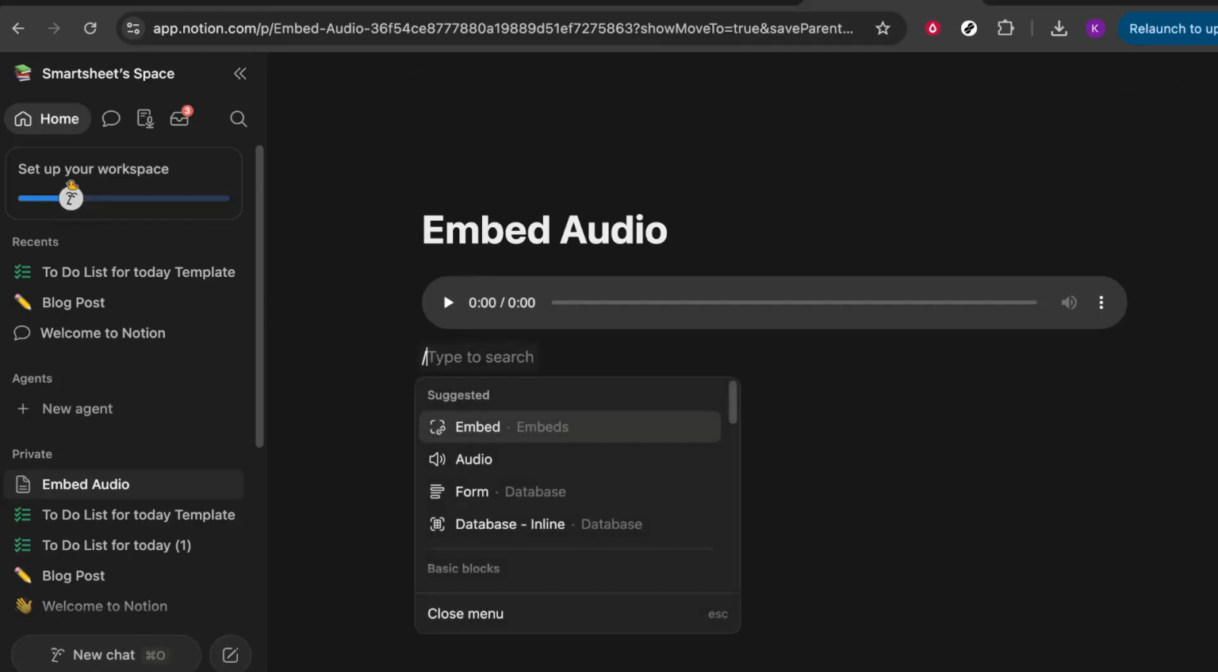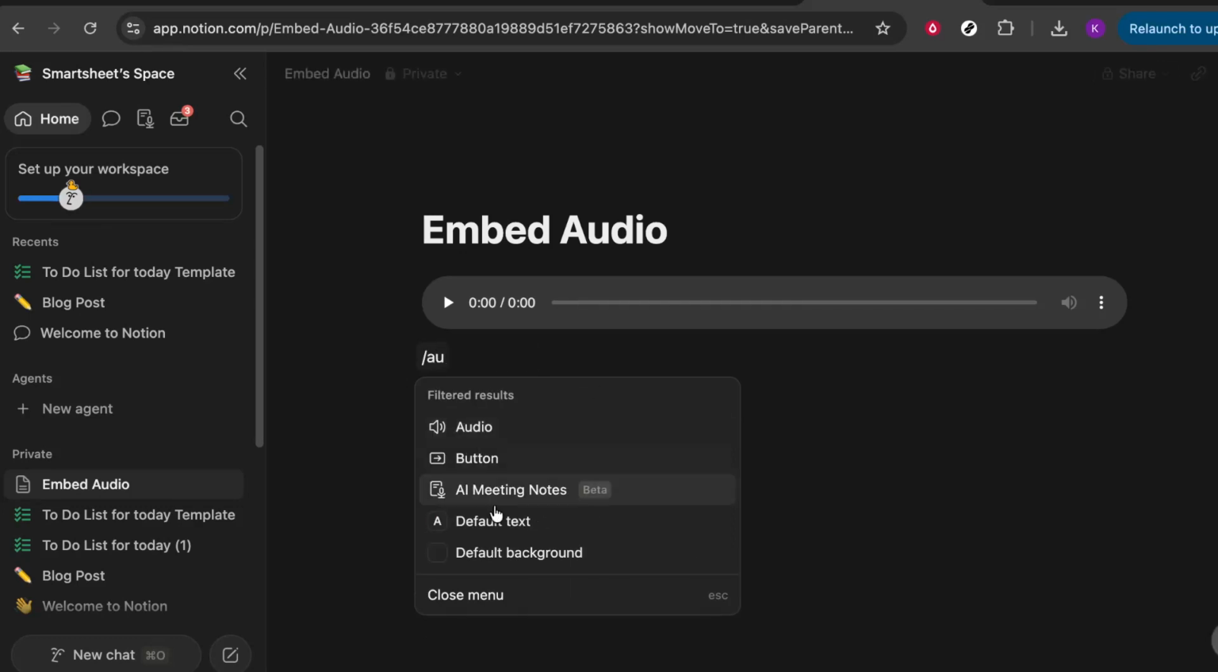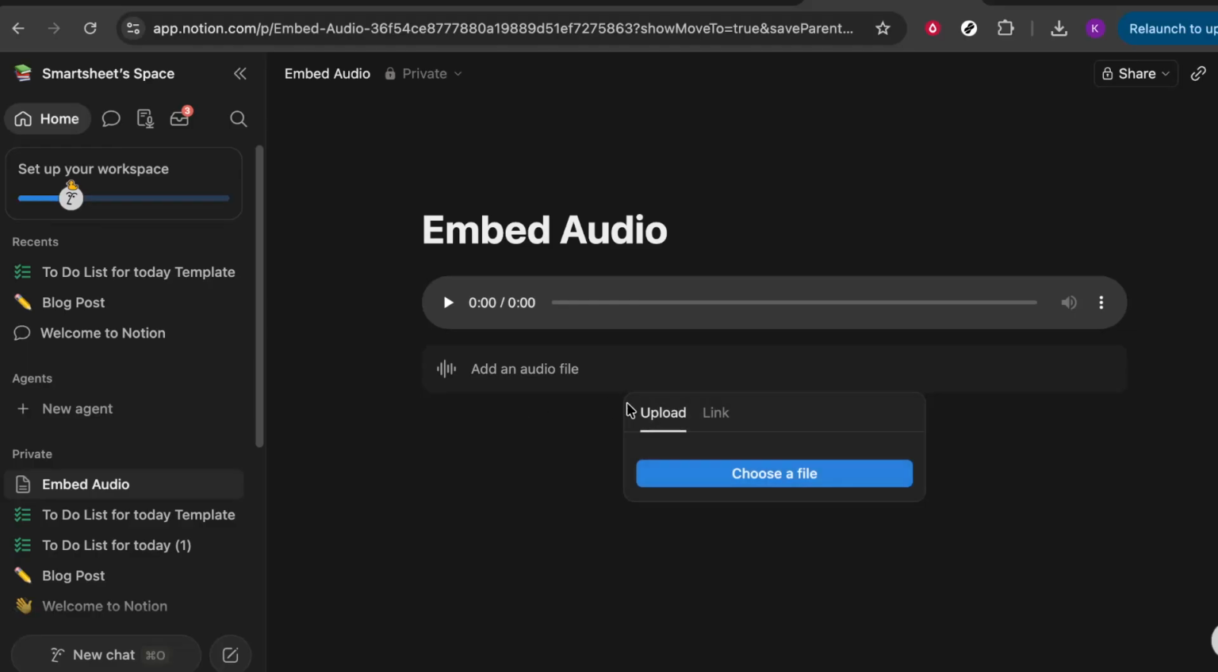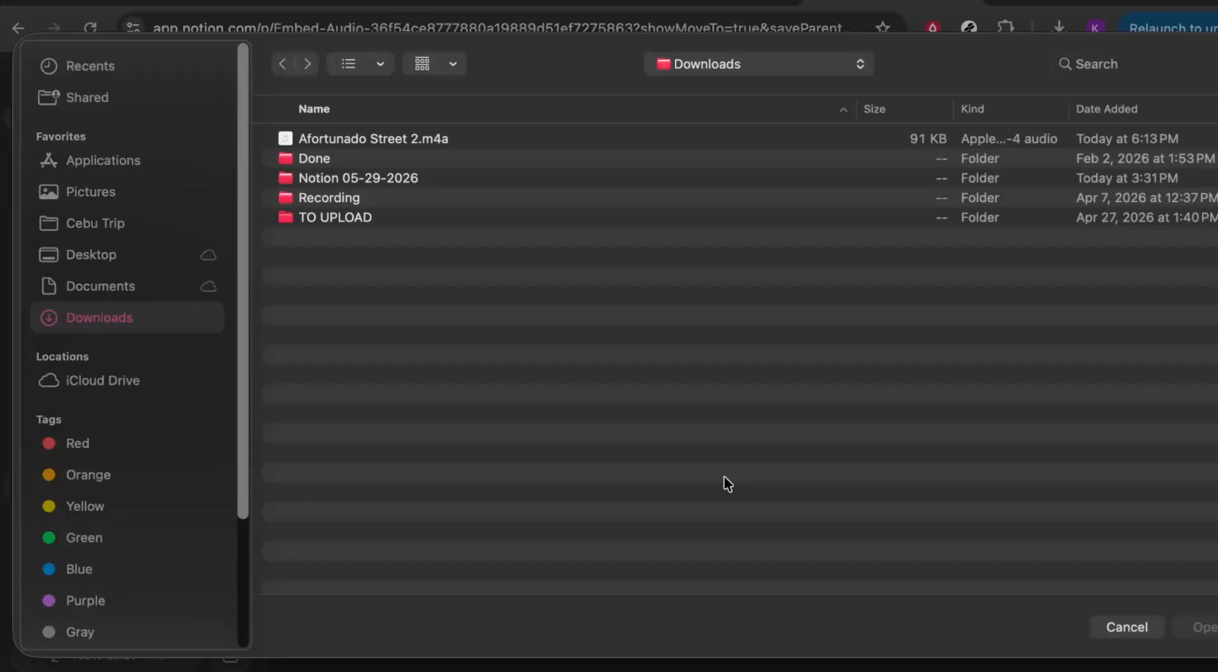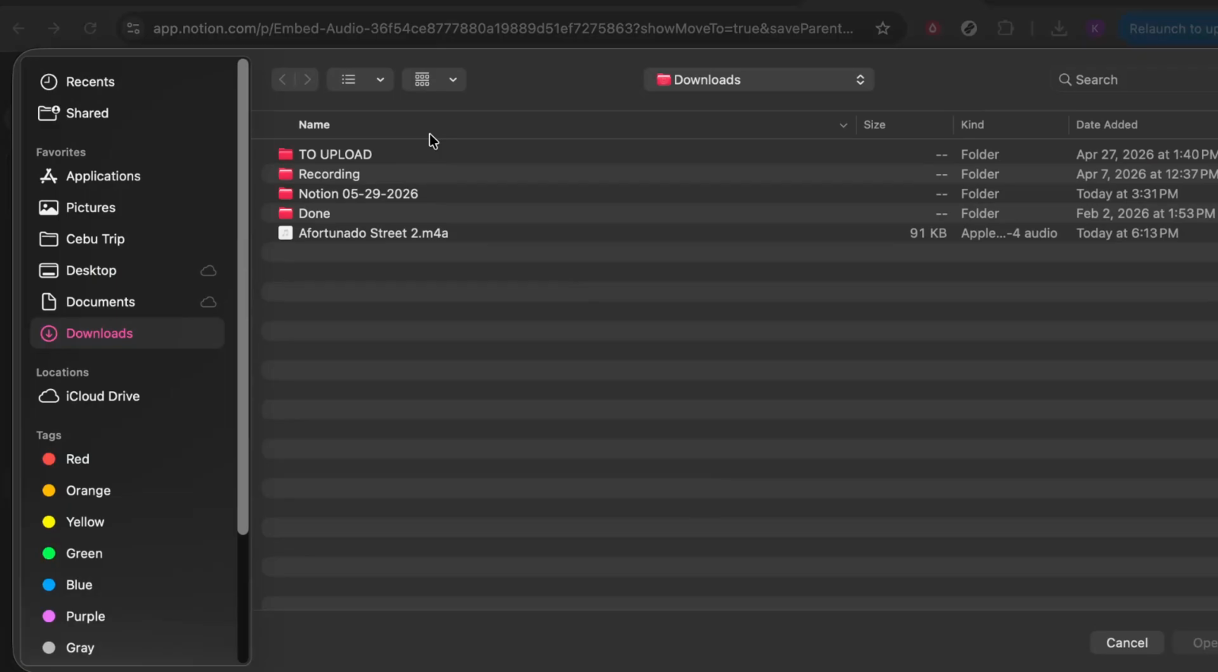navigating through menus. As you type your audio, watch the auto suggest feature pop up to confirm that you're on the right track. Click on audio, and you will see an option to choose a file, which will be the next step in this process.